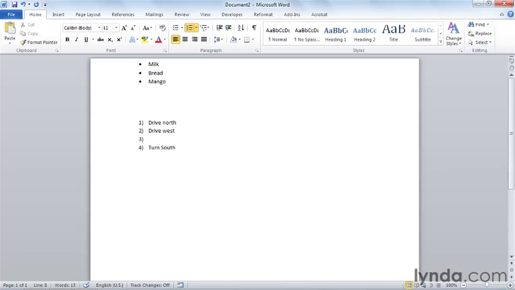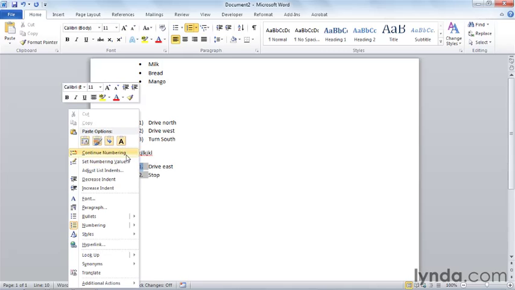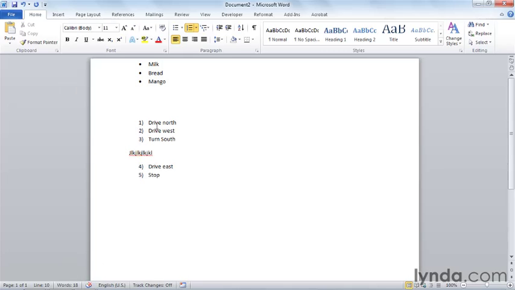If I delete an item, my list again is automatically renumbered by Word. Perhaps I have some other text, and then I have some other driving directions. Well, I can either begin with 4, or if I simply begin with 1 again and say drive east, stop, and I want to add this list to the prior list. Point to the number itself, not the text, the number 1, right-click and say Continue Numbering, and the numbering style will continue into this text.